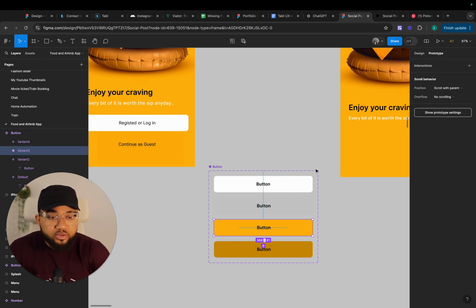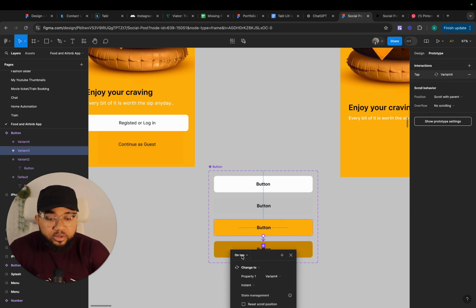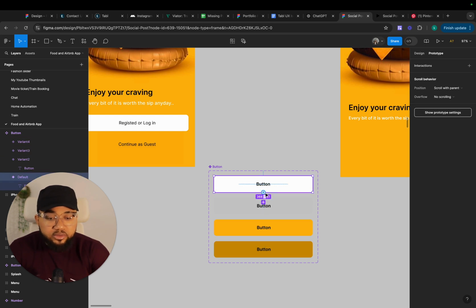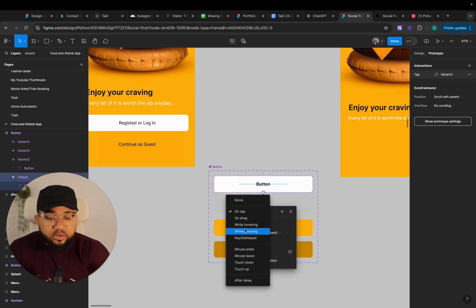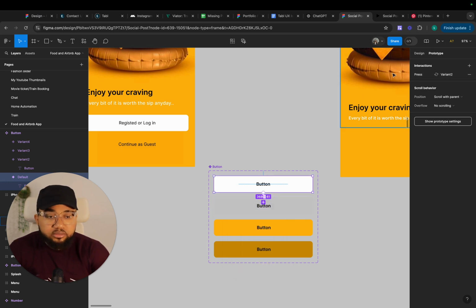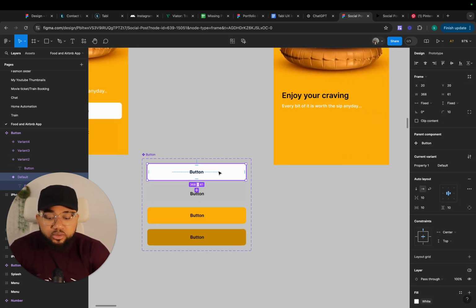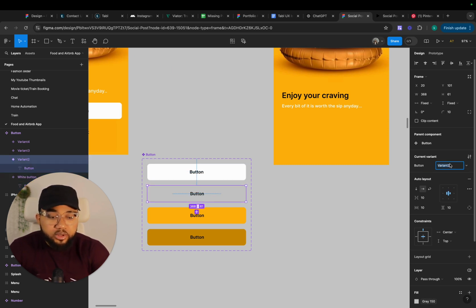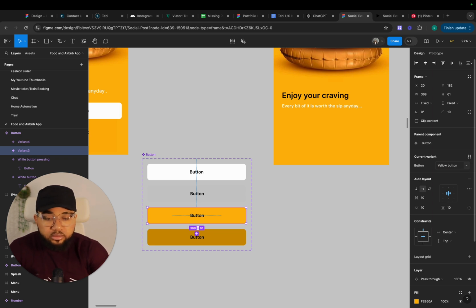So if we go to prototype and link this to this one, and we'll just tell this while pressing instant, and this one we also link it to this one and say while pressing. So pretty much, easy. So once you're done, you just set this to white button, and this to be white button pressing. This is yellow, then this is yellow button pressing.